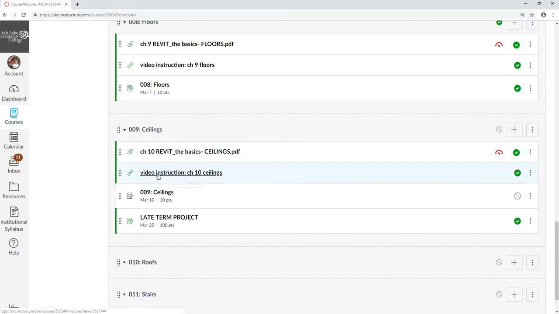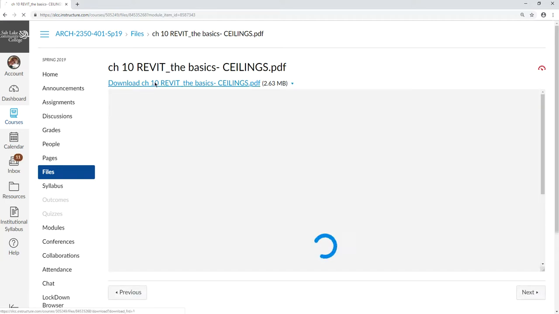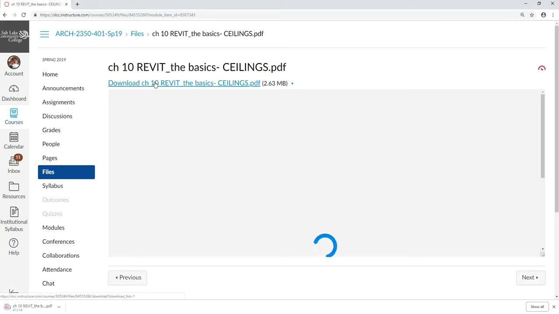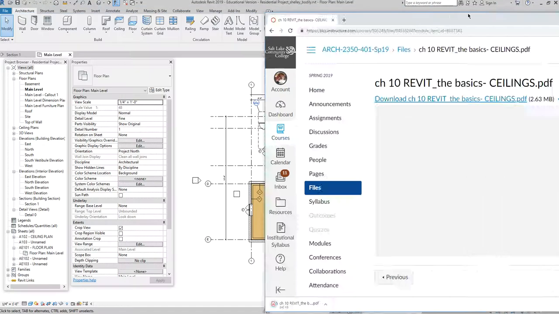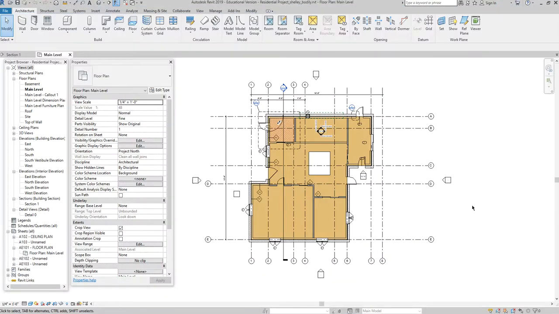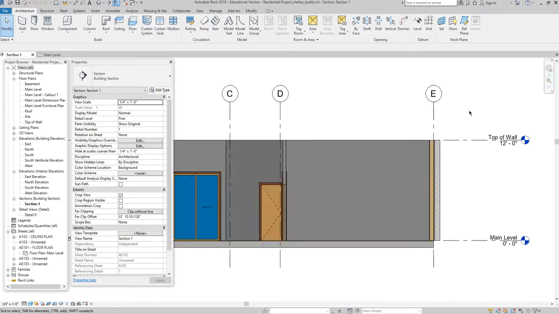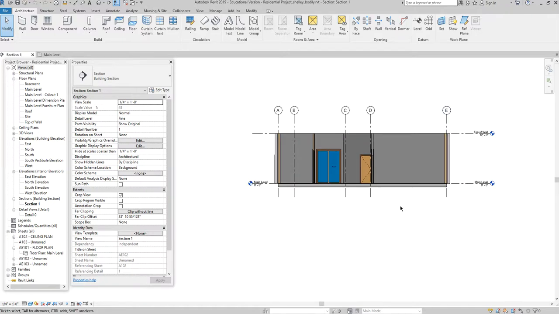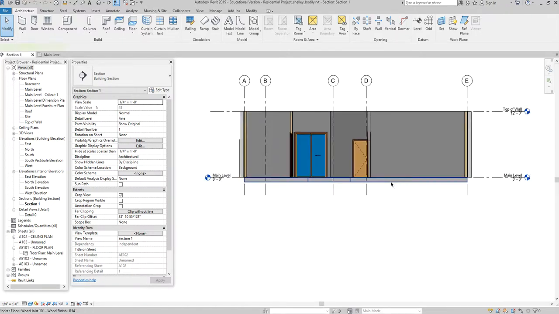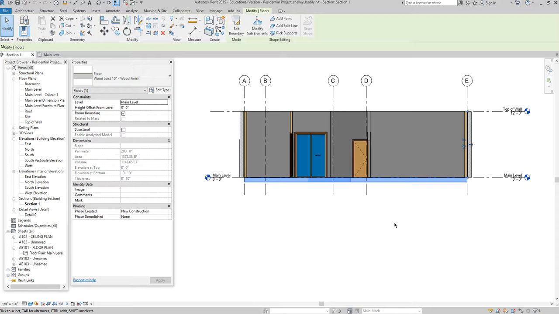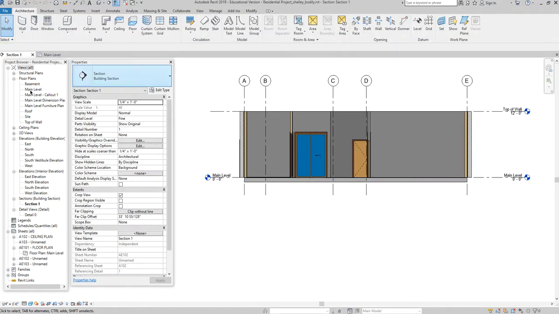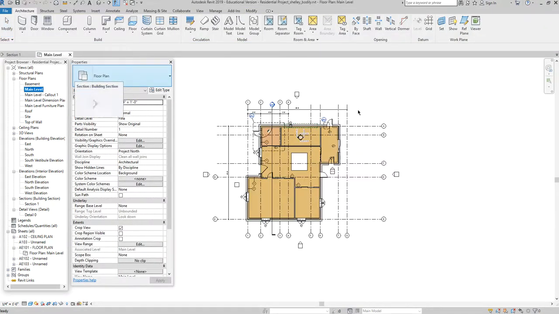So while I do that, I think I'm going to download our ceilings portion of our booklet here, since I feel like our network is fairly slow. There we go. All right. I'm going to flip back over to a section of our building here, okay? And we have a floor here, right? We have a main level floor, and we drew that in floor plan view. I'm going to go back to main level floor plan view.